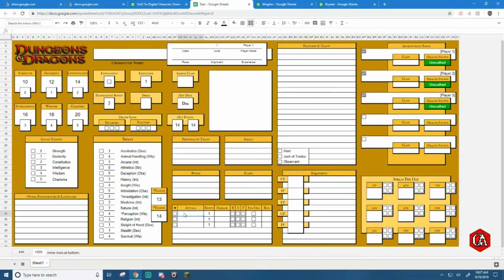Moving on to the attack box, you'll notice a header for each one of the columns. Now, the star represents if you're proficient with it. Your bonus pulls from whatever skill is appropriate. The damage is, of course, 1d4 plus whatever that you would enter in manually. And the BSP stands for bludgeoning, slashing, or piercing. And just check off whatever applies for that particular attack.